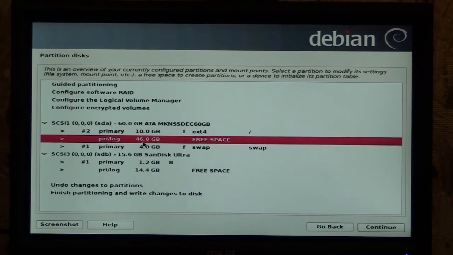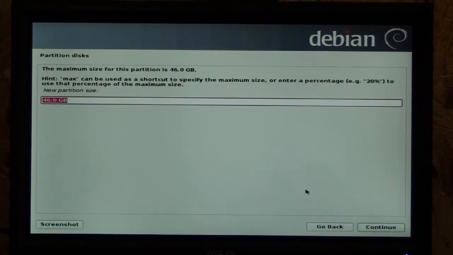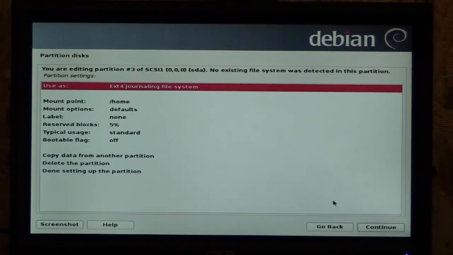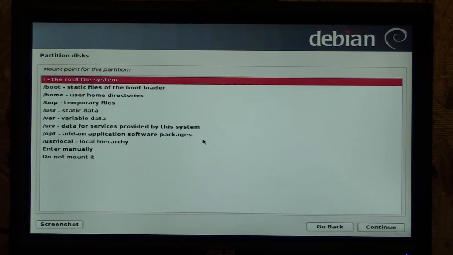And then we've got our 46 gigabytes of free space. We're going to go into that, create a new partition. We're going to use the whole 46 gigabytes. We'll just call it primary also. And that's going to be my home. It automatically detected that. You can go in here and look at other options that you have.